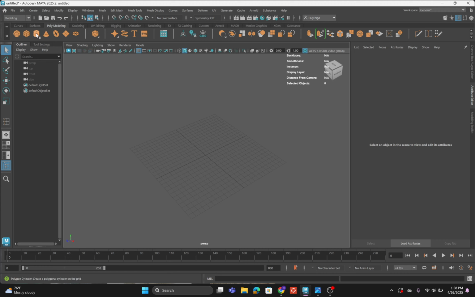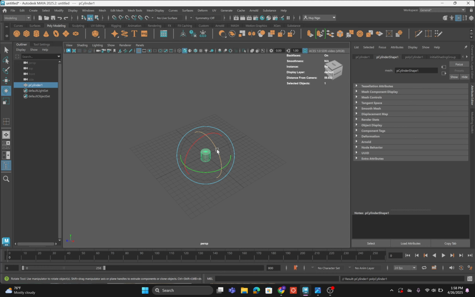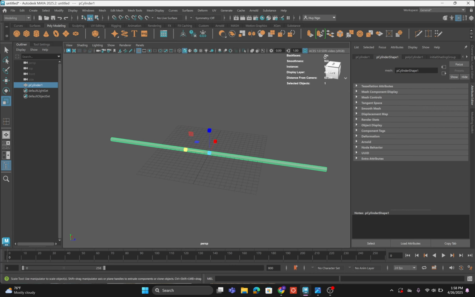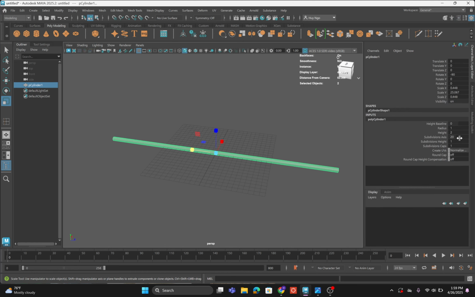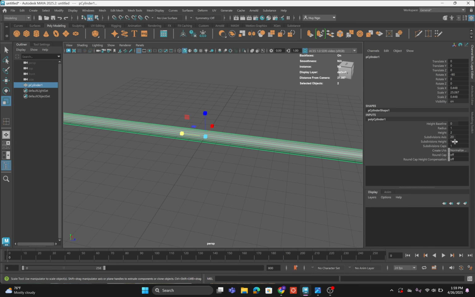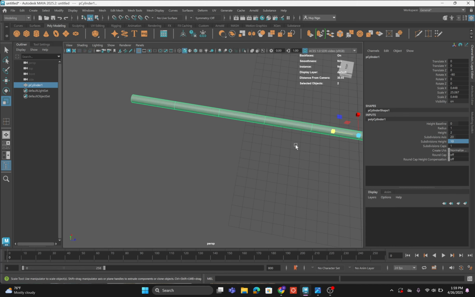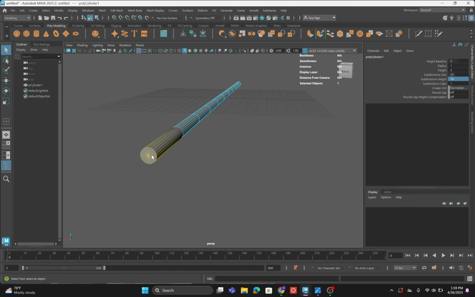To make a feather, first I'm just going to make a little cylinder here, and maybe I'll rotate it sideways or downward, I guess. Scale it down and long like this. Okay. And I'm gonna go into the channel box here, input, and in the subdivision height here, instead of 1, I'm going to put in something like, let's do 10. Okay.